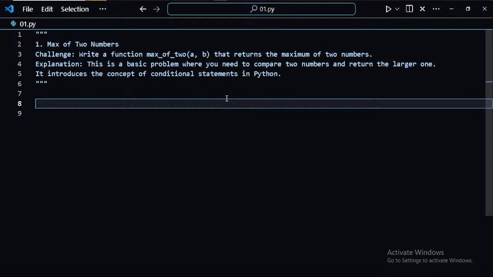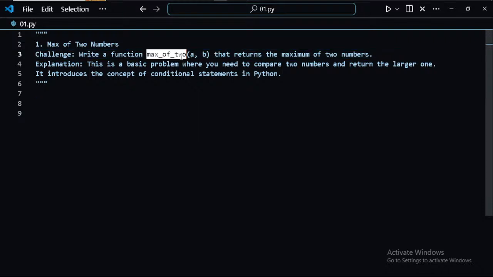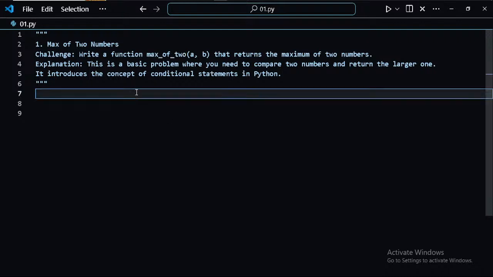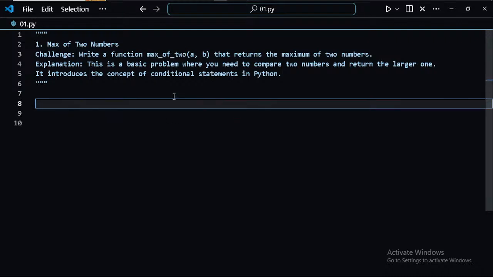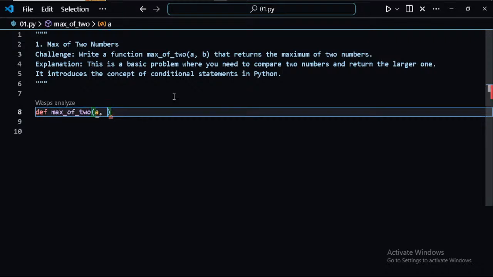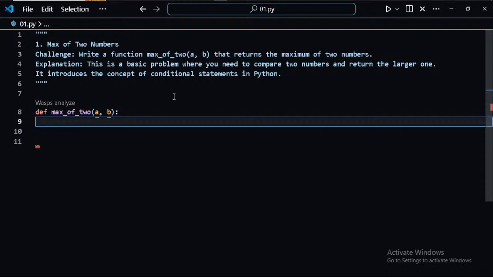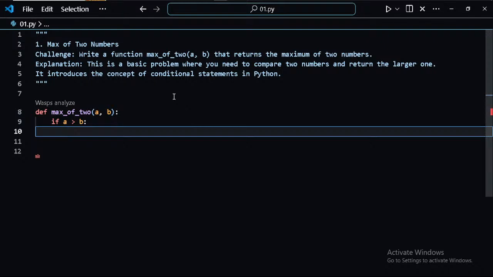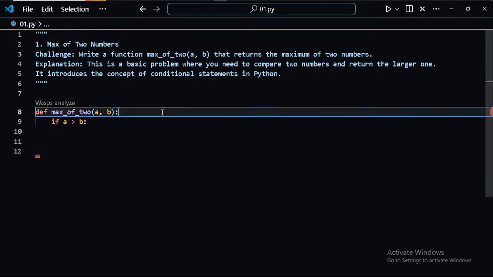Now let's say we have this function here called max of 2. Now we are going to return the max between those two numbers here. So let's just say we have the def, max of 2 now. Then we have two parameters, which is a and b. So the first thing we want to check is if a is greater than b, right? If a is greater than b now, that means a is the max then.